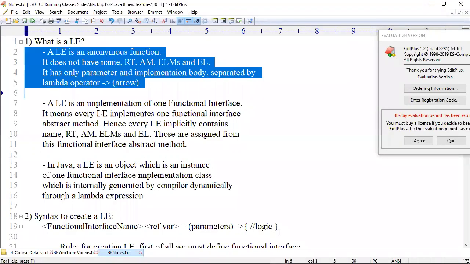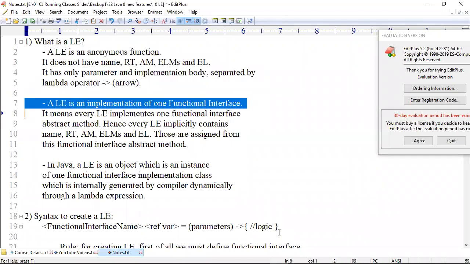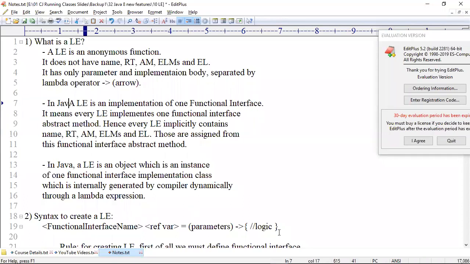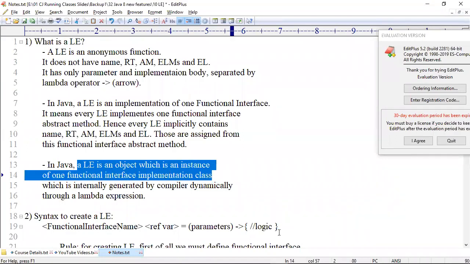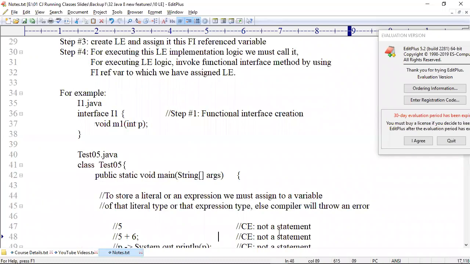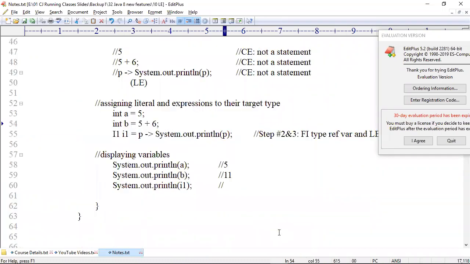Compared to all languages, a lambda expression is an anonymous function, but exclusively in Java, a lambda expression is an implementation of one functional interface. In Java, a lambda expression is an object which is an instance of one functional interface implementation class. So these points I want to prove. For proving purposes, I have written code like this.